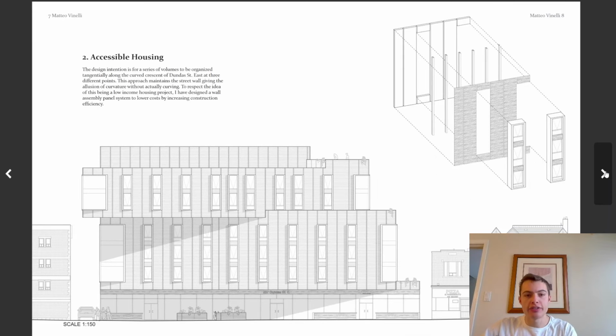And then, so this project is new. I haven't shown it on this channel. I haven't really shown it publicly. Accessible housing. This is from second semester, second year.